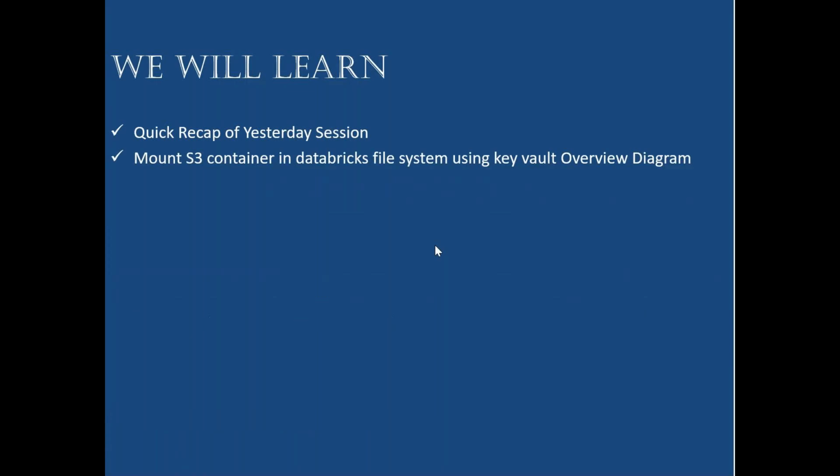Next, we will learn, after a quick recap of yesterday's session, how to mount an S3 container in the Databricks file system using Key Vault, with an overview diagram. Introduction to the S3 storage. What is S3? Yes, the first S means simple, the next S means storage, the next S means service. Simple Storage Service. Three S's, it starts with three S's. That's why it is called S3. What is the full form of S3? Simple Storage Service.